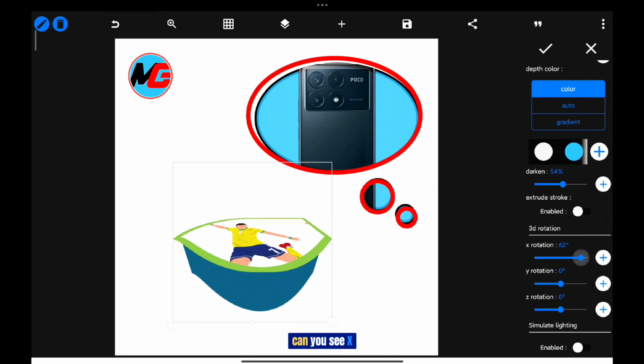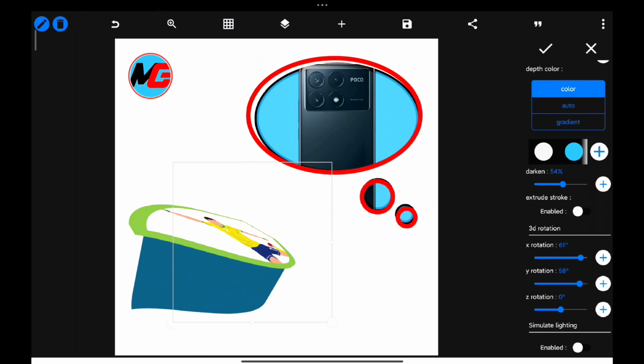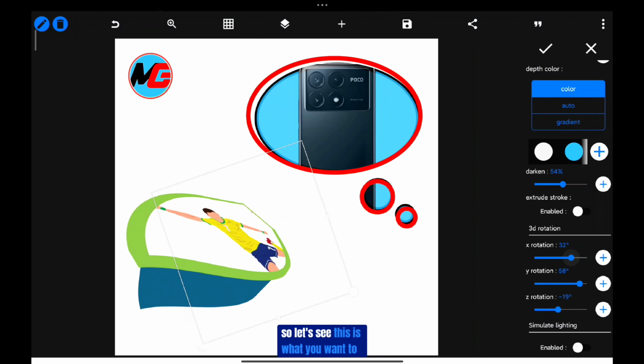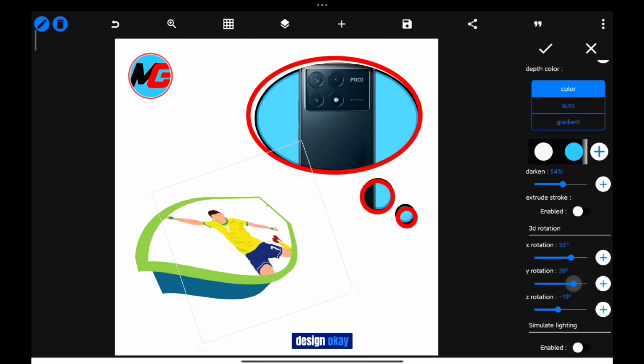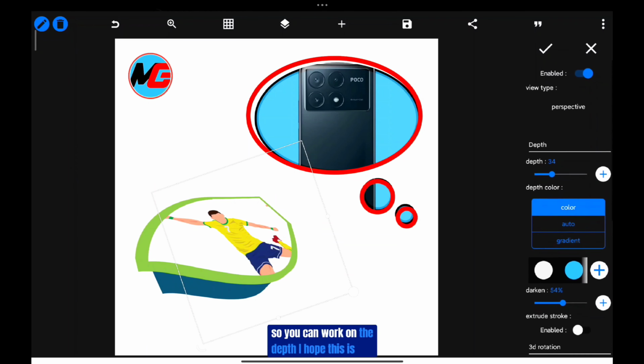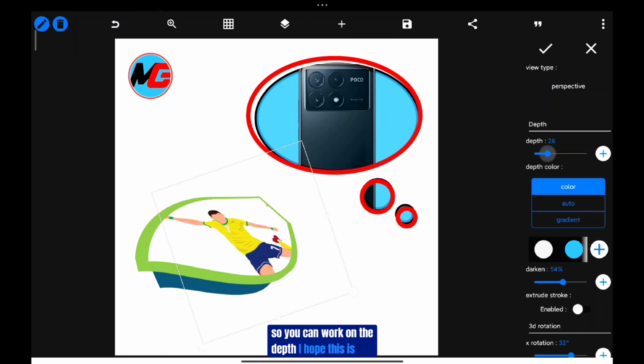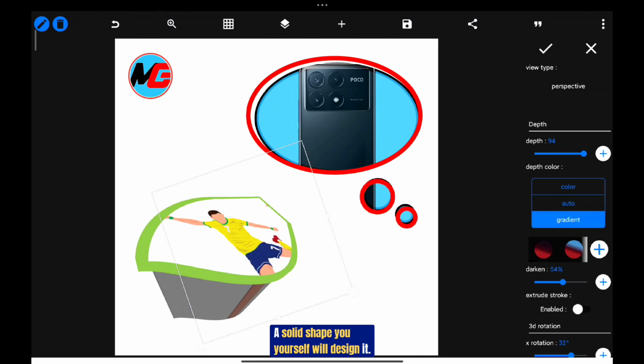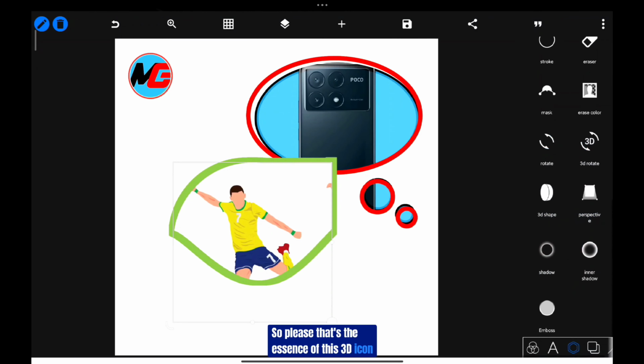Y-axis, can you see? X-axis, can you see? Z-axis, can you see it now? So let's say this is what you want to design. Okay, so you can work on the depth. I hope this is clear to you. So with this, you can see that you can insert an image into a solid shape. You yourself will design it. I hope this is clear to you. So please, that's the essence of this 3D icon.